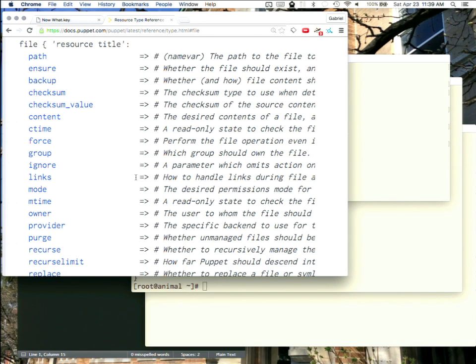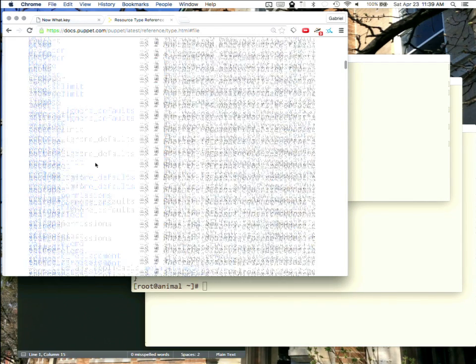Let's see. Recursing has to do with directories. So I can serve static files to an agent, but I can also say there's a whole directory here. Grab it. Purge if I want to knock out things that weren't there. Content is how I do things from a template. And source is how I tell Puppet to just fetch a static file off the master.